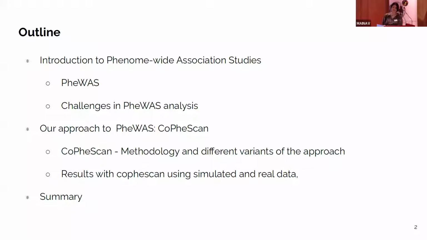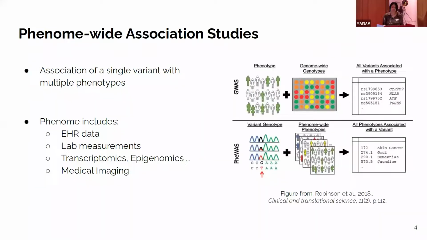CoPheScan methodology and a few results with CoPheScan using simulated and real data. So coming to phenome-wide association studies, they study the association between a single variant and multiple phenotypes. This is an inverse of the PheWAS approach, which studies a single phenotype versus multiple variants.